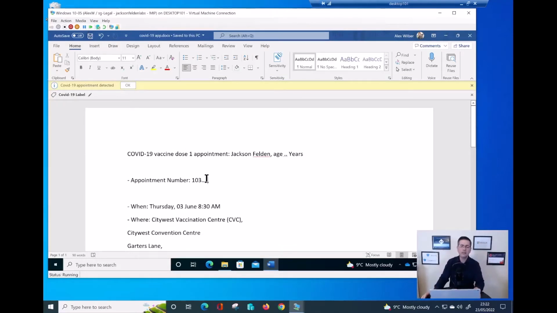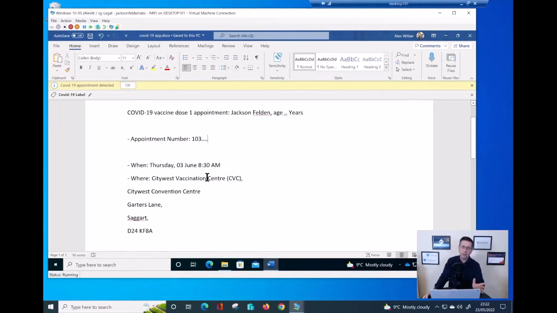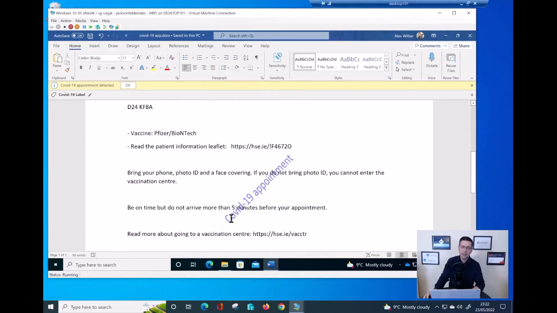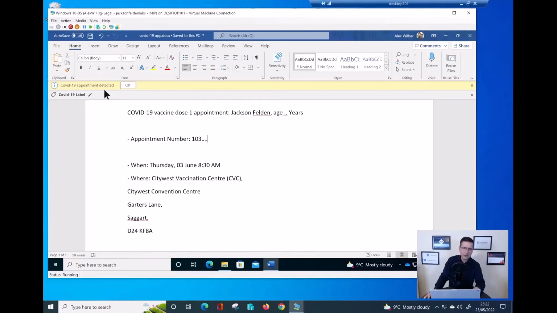Now two things happened thanks to my policy. First of all, it added basically the watermark, just whatever the text I wanted. In this case, I've set it as COVID-19 appointment. And then here on the top as well, the system informs that the content has been auto labeled.